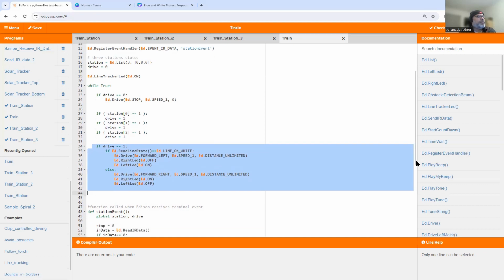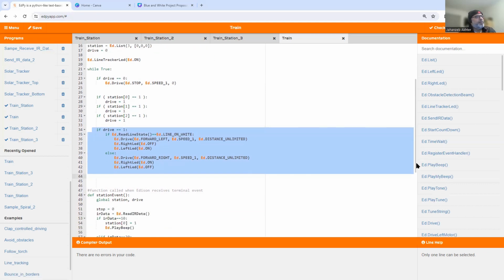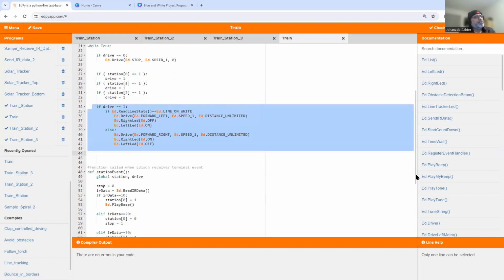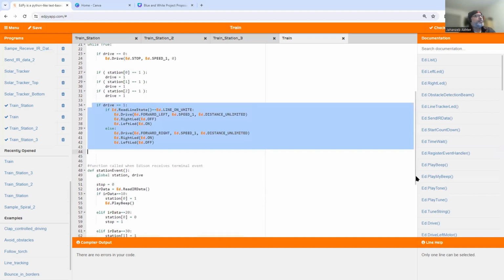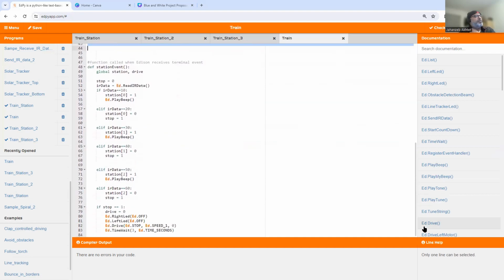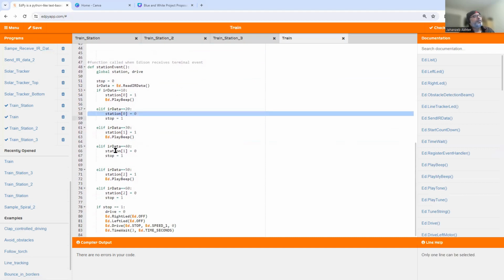So it keeps track of all the stations, and as it receives the signal, it sets their status to 1, indicating that it needs to reach that station. Once it reaches this station, using infrared detection, it sets the status back to 0, meaning that the station is not summoning the Edison robot anymore, and it stops driving if there are no further stations requesting the train.